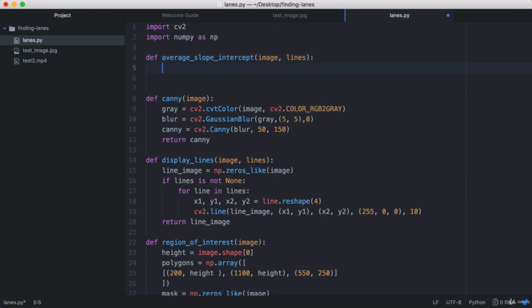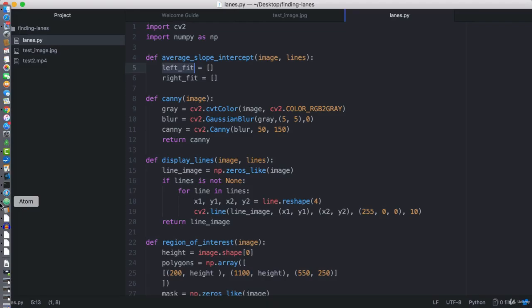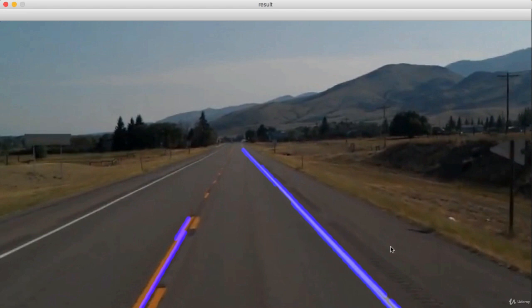And what we'll do first is we'll declare two empty lists. left_fit is equal to an empty list. right_fit is also equal to an empty list. left_fit will contain the coordinates of the averaged lines on the left, and intuitively, right_fit will contain the coordinates of the line which will display on the right.